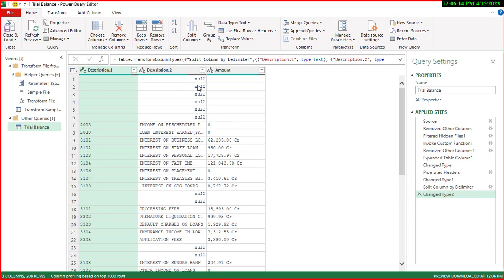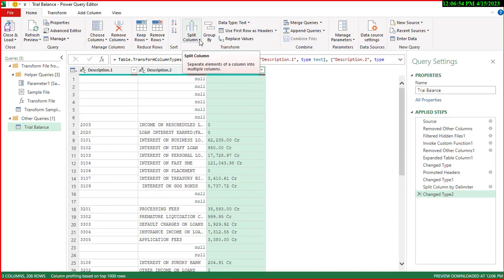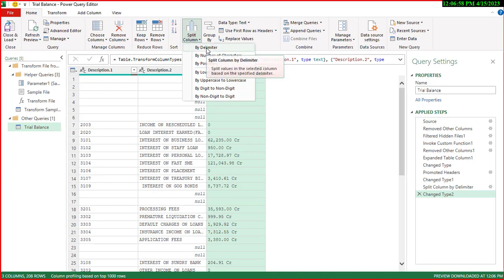Then let's come to the amount side. We are now going to separate the amount and the unit, that's the debit and the credit. We are going to separate them. So are you there? Let's right click on the amount, or we can as well use the split column. That one too, you are going to use the delimiter.